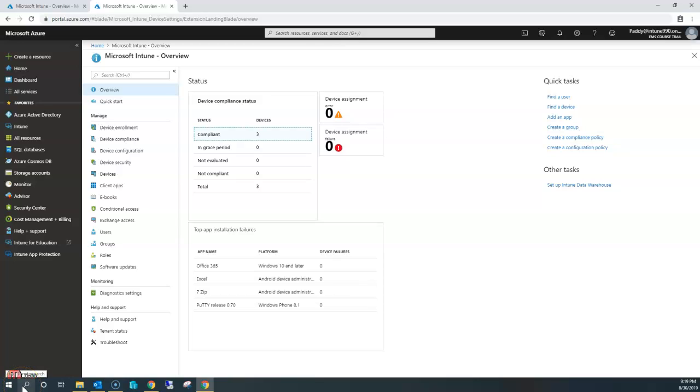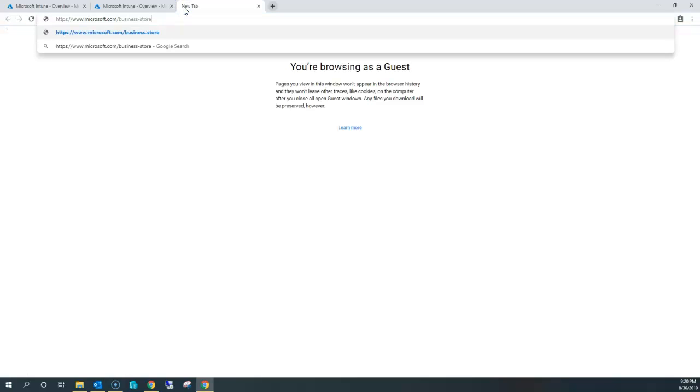Hello and welcome back. In this short lecture, we're going to learn about how to deploy applications from the Windows Store or Microsoft Store. In fact, we did try to deploy a lot of other different applications from the client apps. Now this time we're going to learn about deploying the Microsoft Store-based applications.